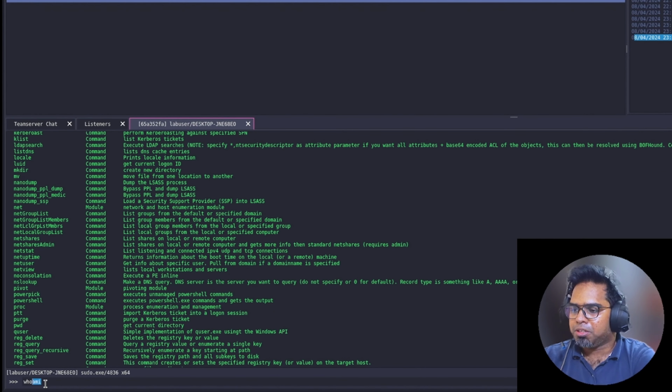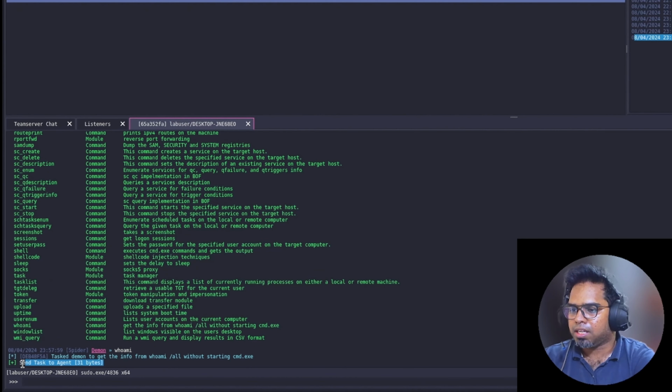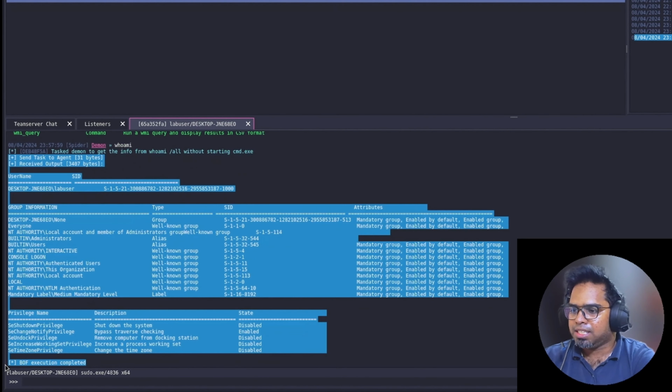Let me try to run a command called whoami. Let me enter it, and as I said earlier, this command is executing in CMD, and the task is sent to the agent. After that the agent replies back, and you see that it gives all the information. Also, let me try to see the password policies. And one more good thing is that once you start typing, it automatically shows all the information. That is a good thing.